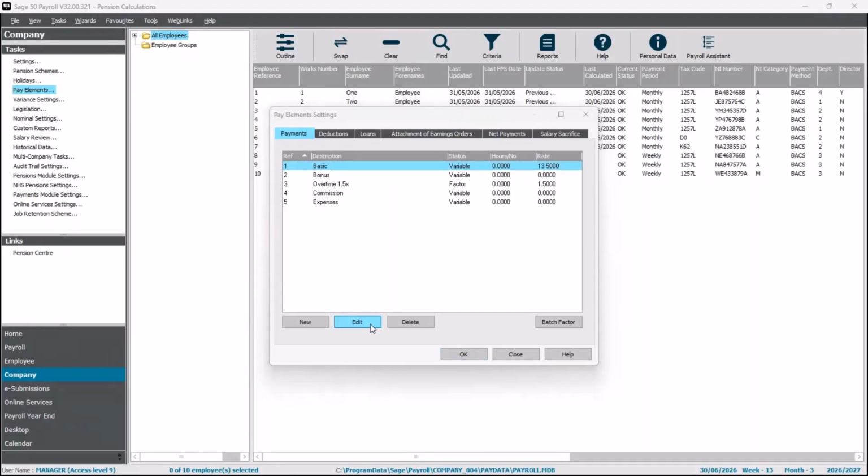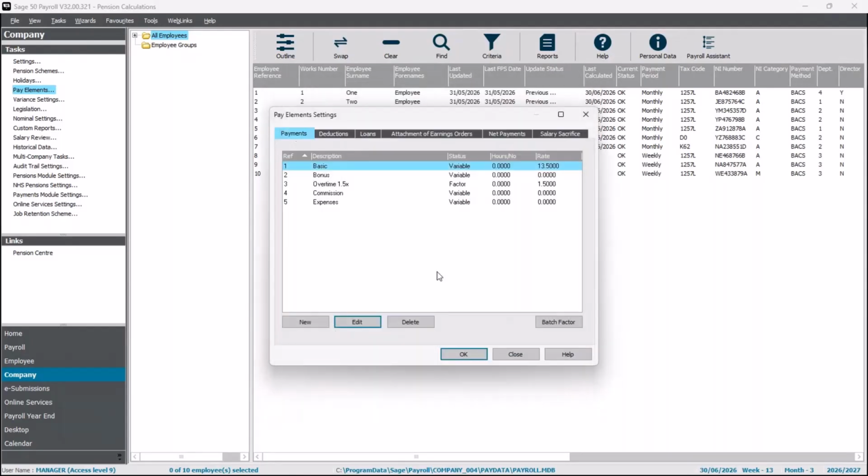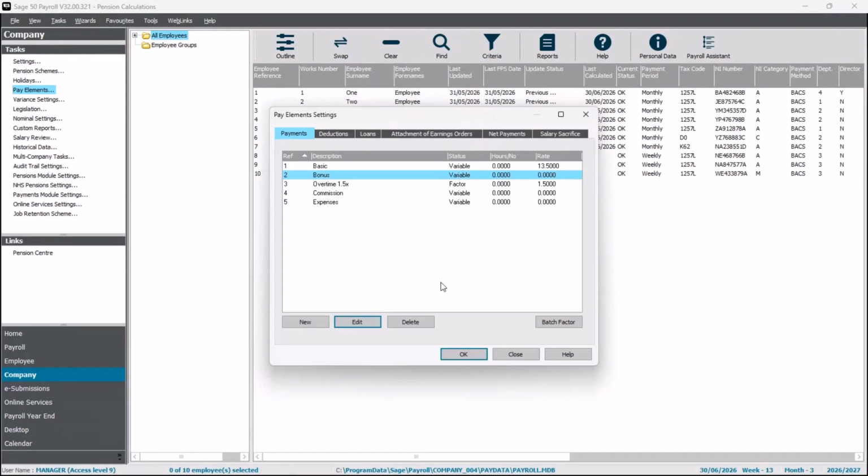If I edit the basic payment, you can see it's included in qualifying earnings, pension main and AVC for schemes that don't use qualifying earnings, and also in salary sacrifice calculations. And comparing that to, say, a bonus pay element, you can see this one does count to qualifying earnings. So it'll be included in schemes that use qualifying earnings for pensionable pay, but it is not flagged as pensionable for other schemes or included in salary sacrifice calculations. So some key differences that will determine how the calculation is done by your software.